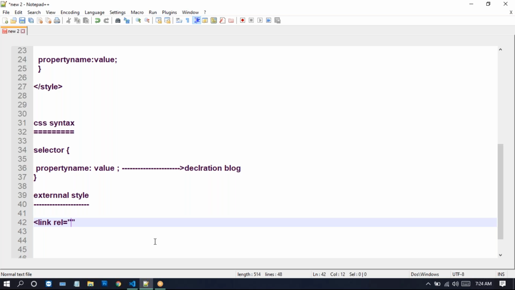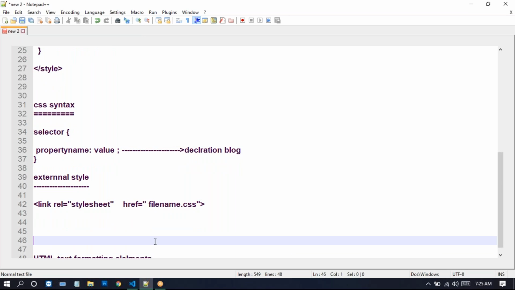So here we are writing the cascading style sheet. That is, we can write style sheet here. Next we have href. In the href we can write the file name dot css. So like this we can write the link tag here. This is a link created for an external style sheet.